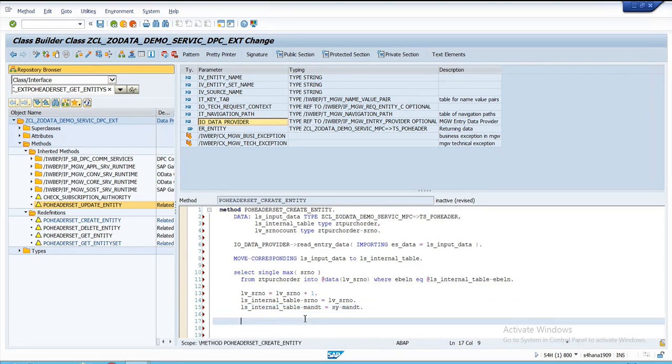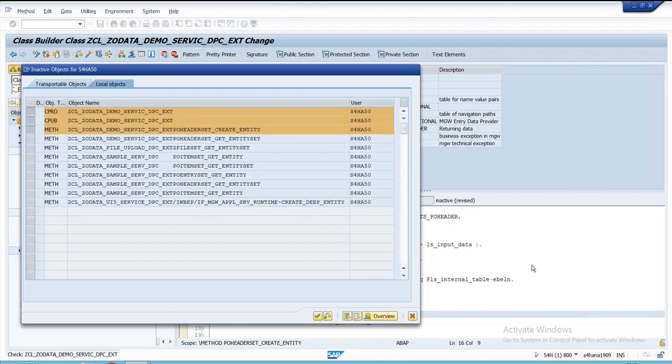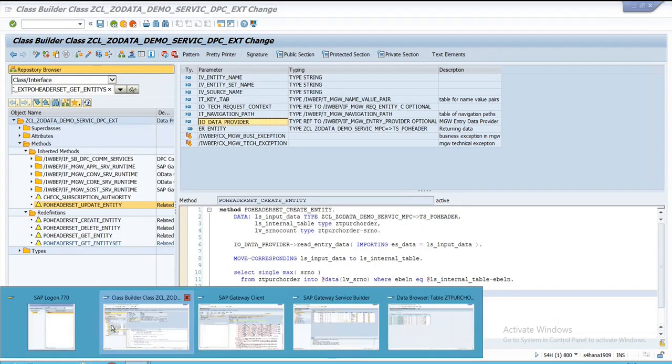And finally, we have to insert this record to the table. Okay, so this is the table. So we will push that data from here. That's it. So let me check the code. There is no syntax error and we will activate this code. Okay, so it is activated now.